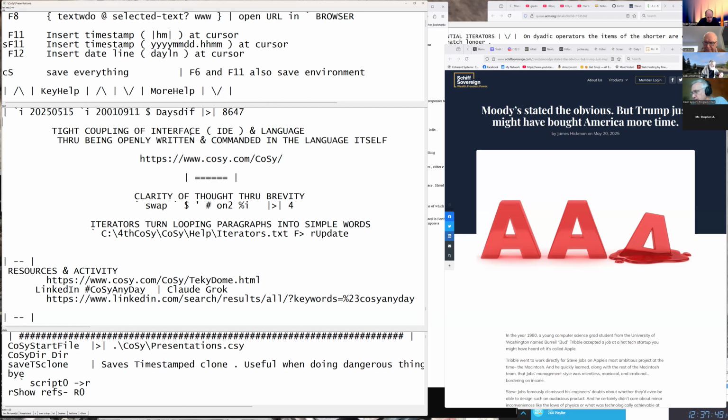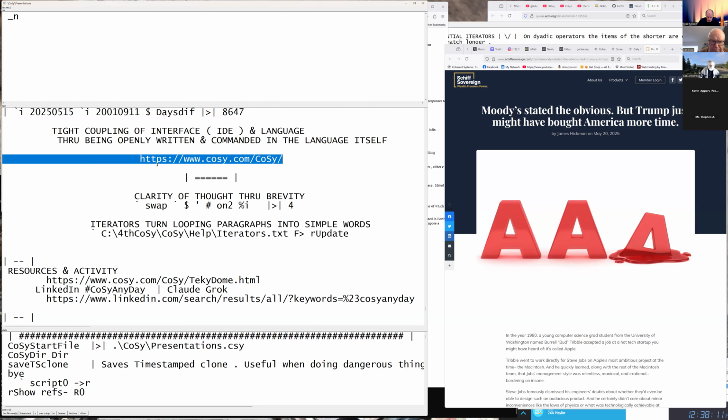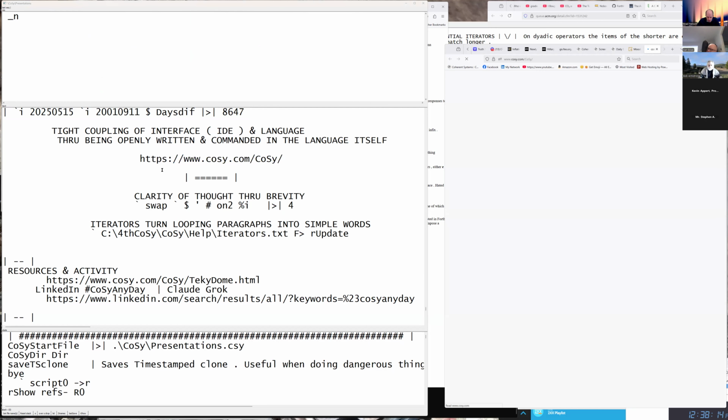But it is necessary to have a tight coupling between the interface and the language, and that's through being openly written and commanded in the language itself. One click up, I wanted to hit F8 on that.